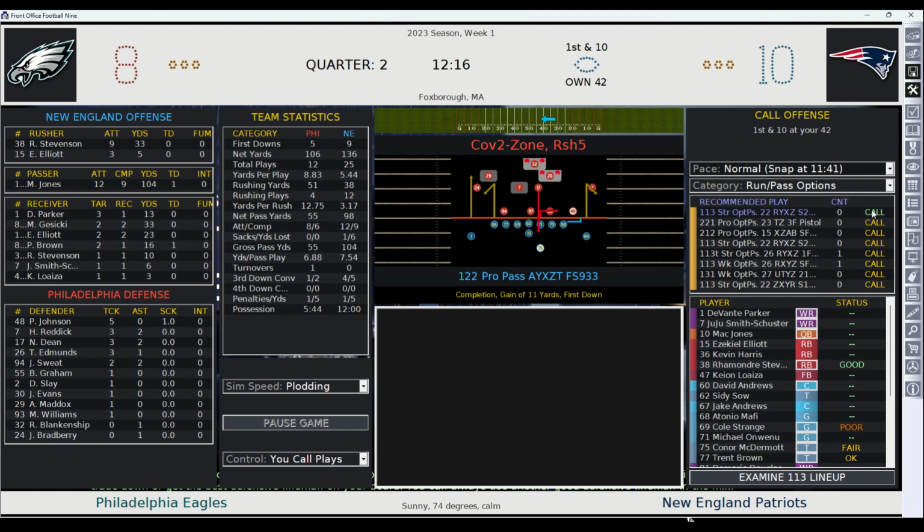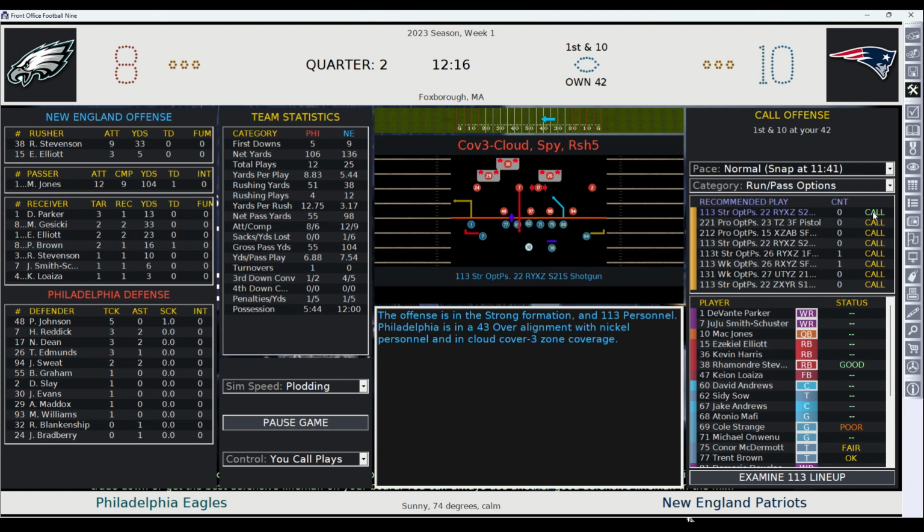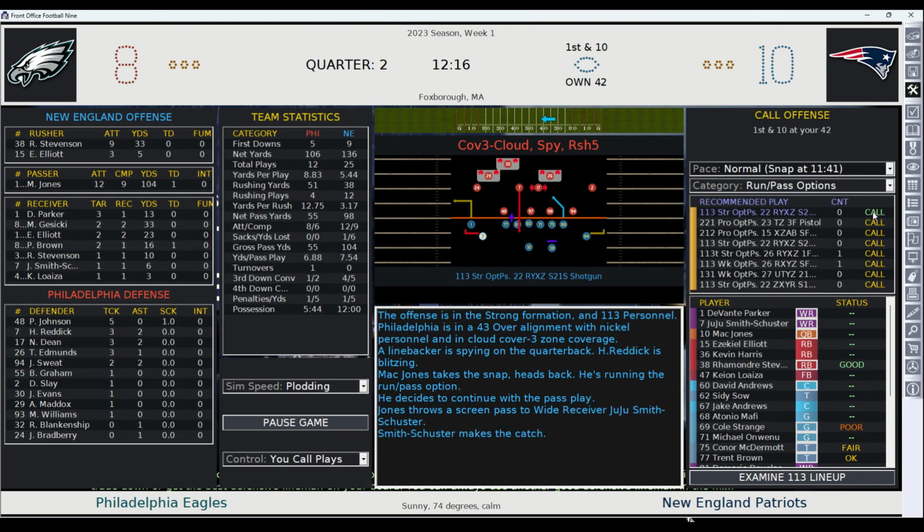So we're gonna do a little play call here. And this kind of shows you what we called last time. Right here. And this is the plotting. I like the speed when I'm playing a game here. Takes a snap, heads back. There's a screen pass, Juju Smith-Schuster, and he's hit for a 2-yard loss.